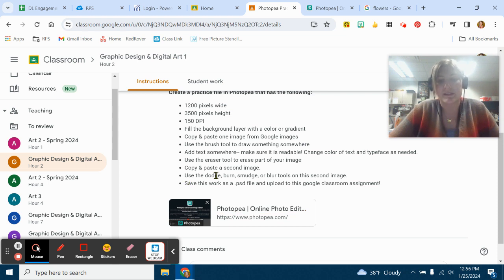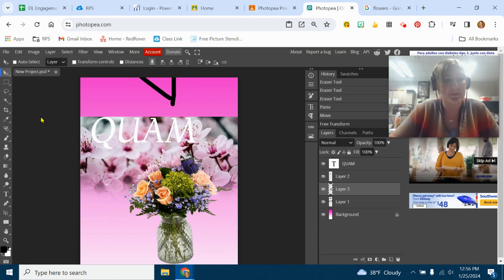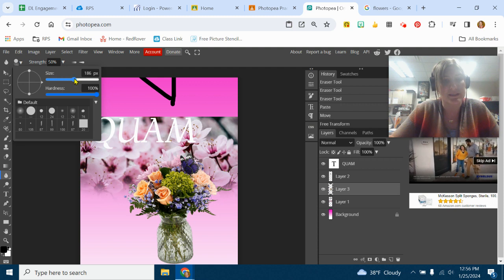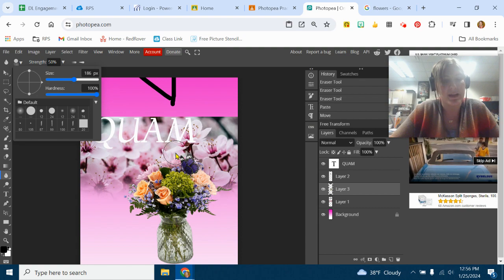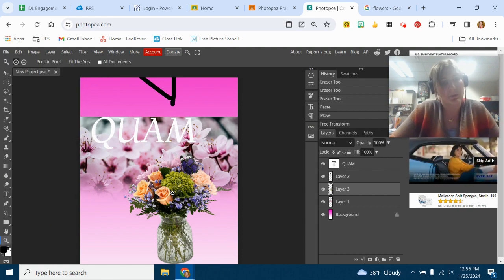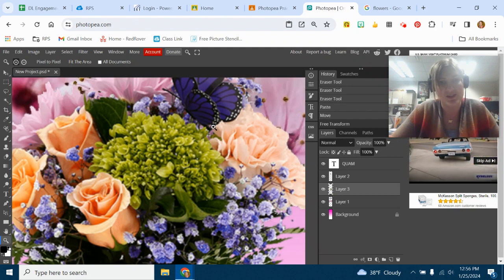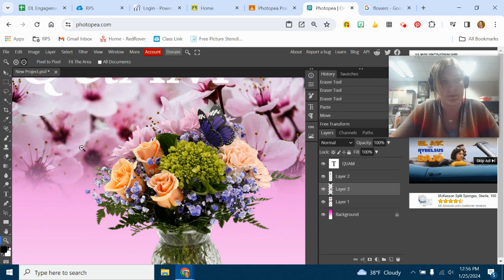Next thing says use the dodge, burn, smudge, or blur tools on this image. So notice it says or. You're only going to choose one of those tools. The first one that's visible usually is going to be your blur. Blur tools here. You're going to make your brush size larger, and then you can keep the hardness hard if you want. Now blurring sometimes doesn't seem to do much right away, so we're going to zoom in a little bit so you can see it a little better. And I'm using the magnifying glass just to zoom in. To zoom out, I click the minimize button there and we just go back out.